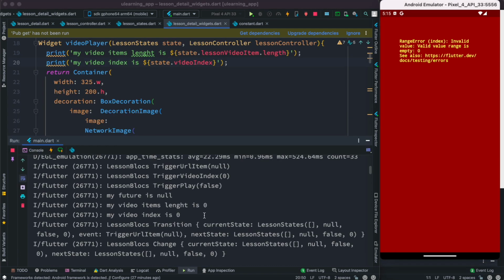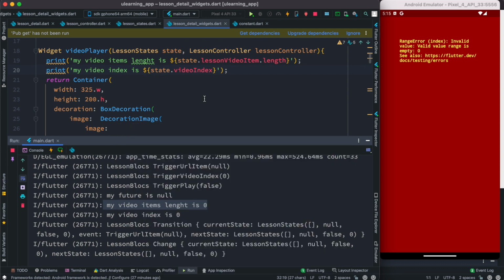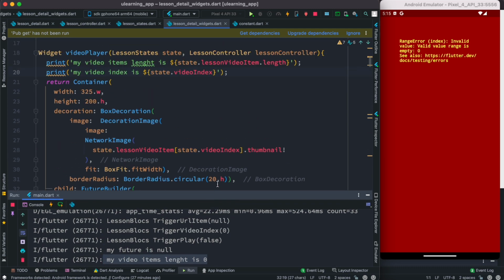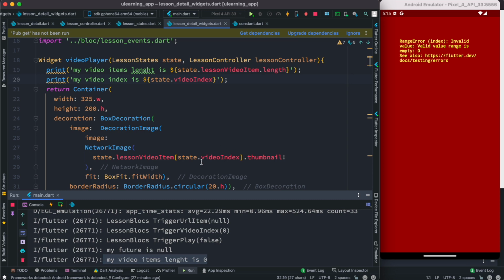So here, of course, my future is null. Definitely, the player is not ready. The video index, the item length is zero, which means there are no items, and you're trying to read them. And definitely, you'll get null checker issues over here because the item length is zero.